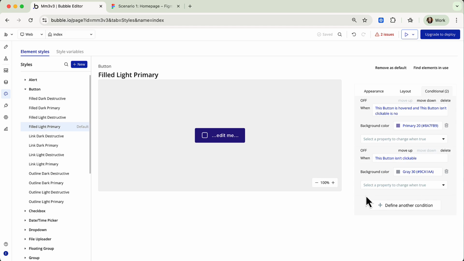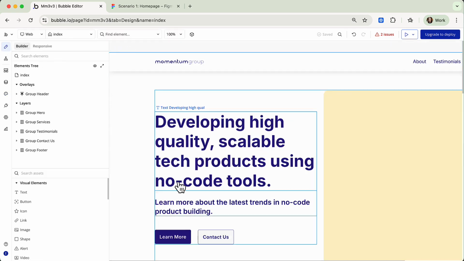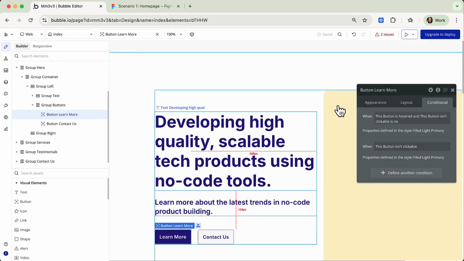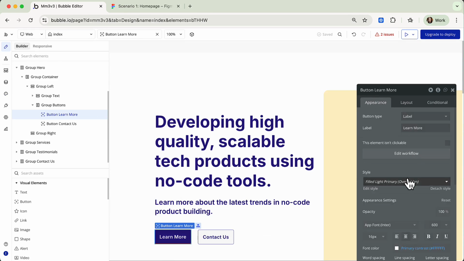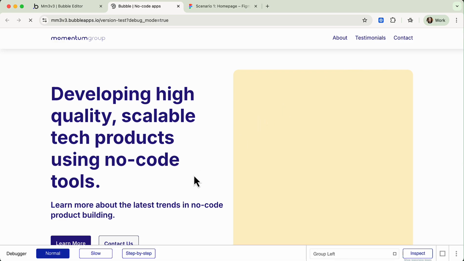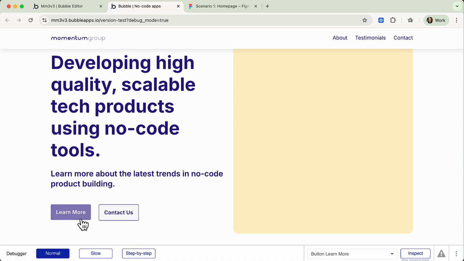Now that this is configured correctly, we can go and apply it to the Learn More button on our page. Select the button and reselect the Filled Light Primary in the Style drop-down. Preview the page. You can test this hover state and see how it changes. This helps the user to know that this is clickable.